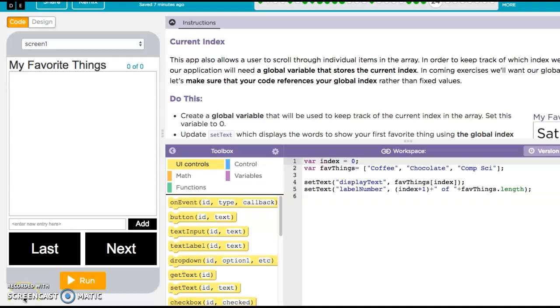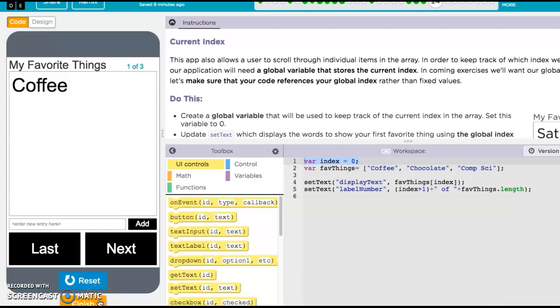This is Unit 5, Lesson 13, Puzzle 24. We need to use current index, which I already did here. We need to make a global index variable, and we will fix it to a 0. And then we need to make sure that the label here shows the current index, which we updated here. So puzzle 24 is already done.